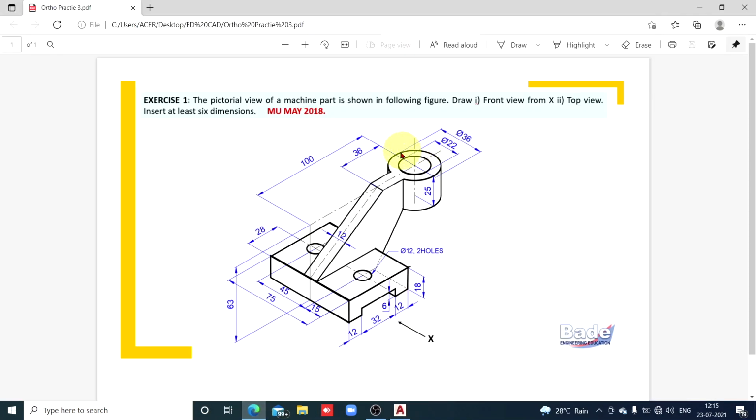So check here, first I'll draw this cylinder. It is a hollow cylinder. In the top view it appears as a circle. On the axis of symmetry, the center is at a distance of 18 millimeters, because that is the radius, from the right end at a distance of 18 millimeters.